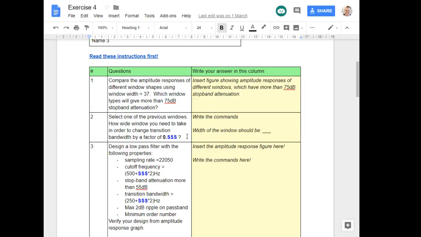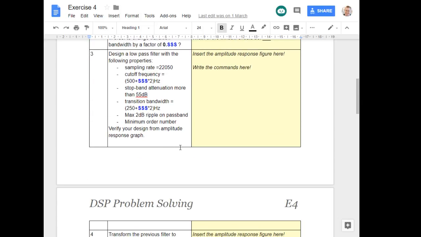And then basically you need to design a filter. Select one of the previous windows. How wide a window do you need to take in order to change the transition bandwidth by the factor of that? Design a low-pass filter. Okay, so that's where the fun begins.